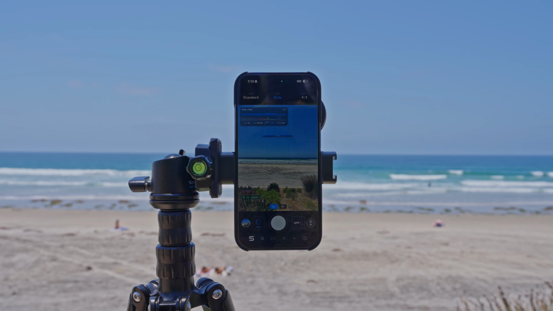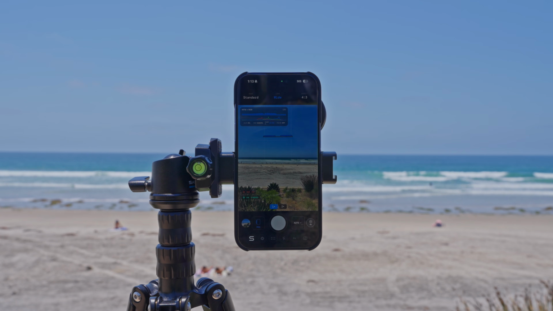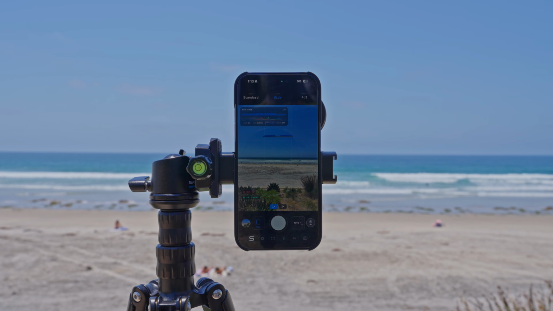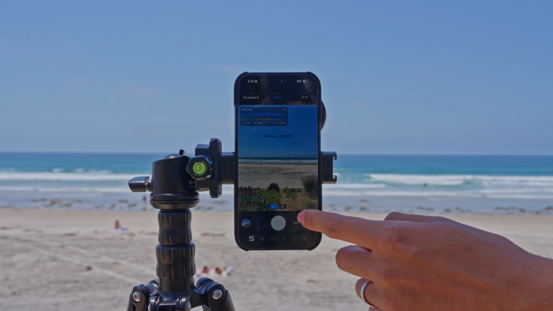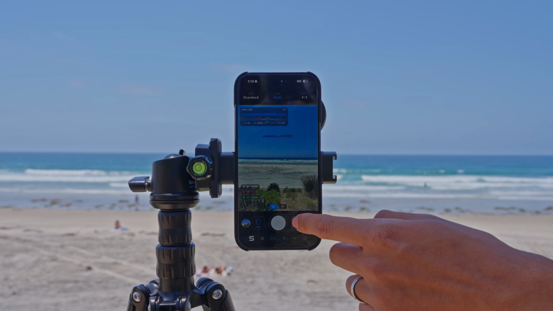Out here on the beach, we're keeping our ISO low and our shutter speed high. Then using our zebra warnings, we can see that our image is not overexposed. Next, we'll adjust the white balance for a warmer look.